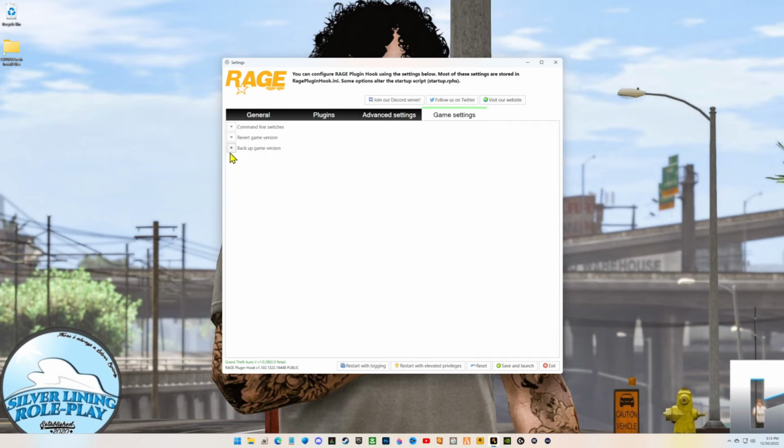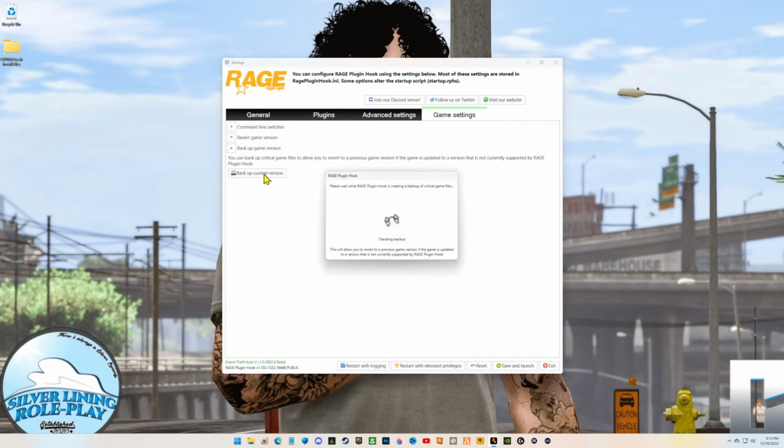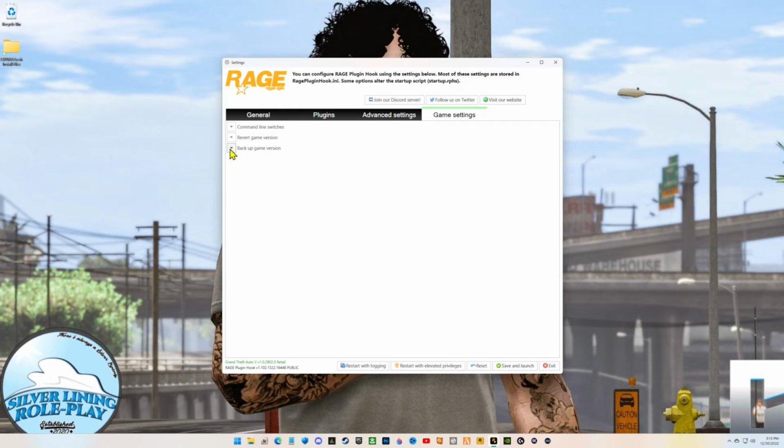Very important, guys. Go to game settings and go to backup game version and click on backup current version, okay? As you can see, mine's already backed up. You need to back up your game version for future updates, okay? Because this one has been a doozy. This update has been a doozy to our game.